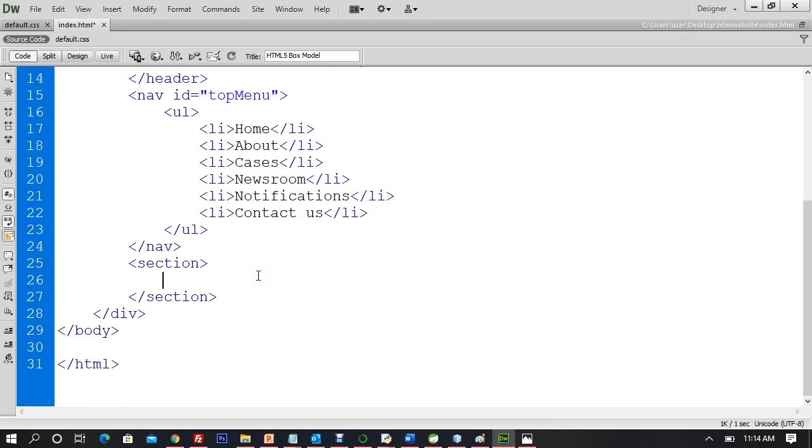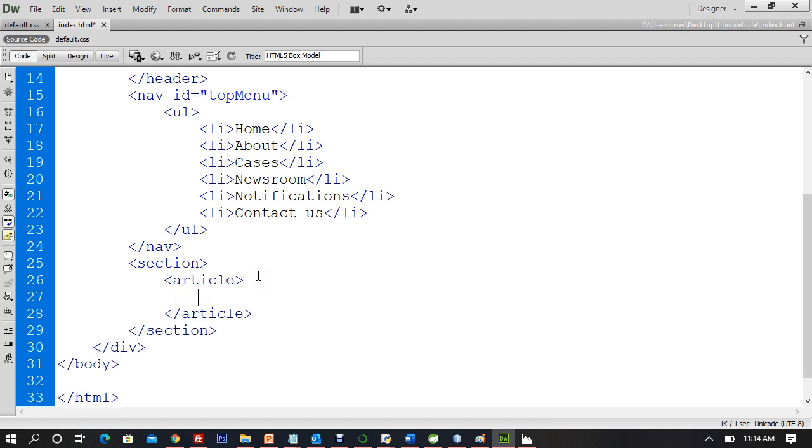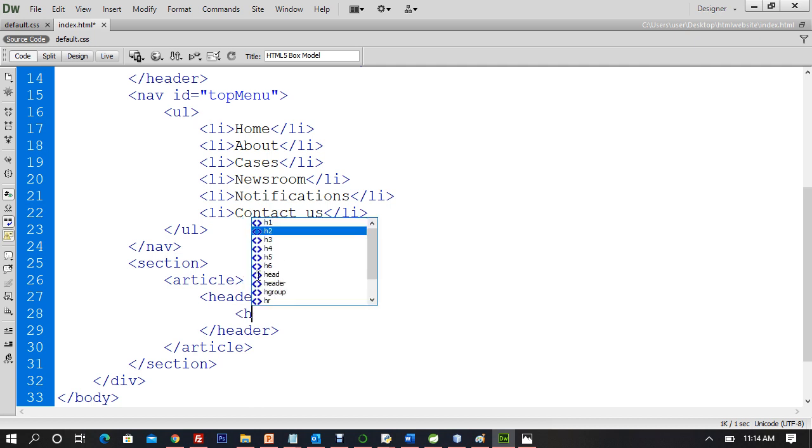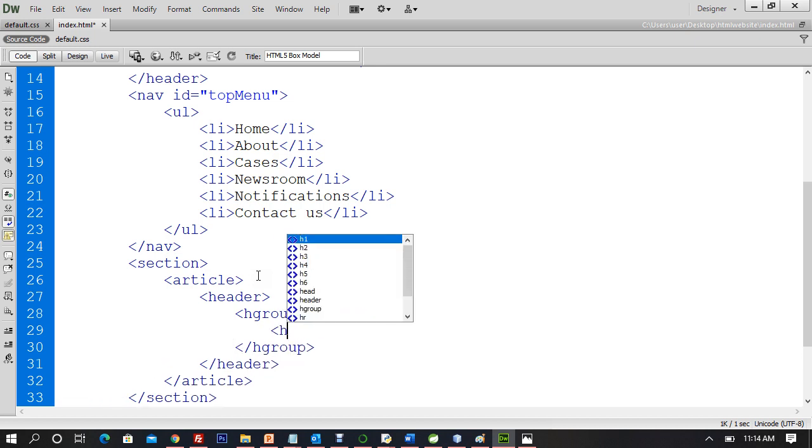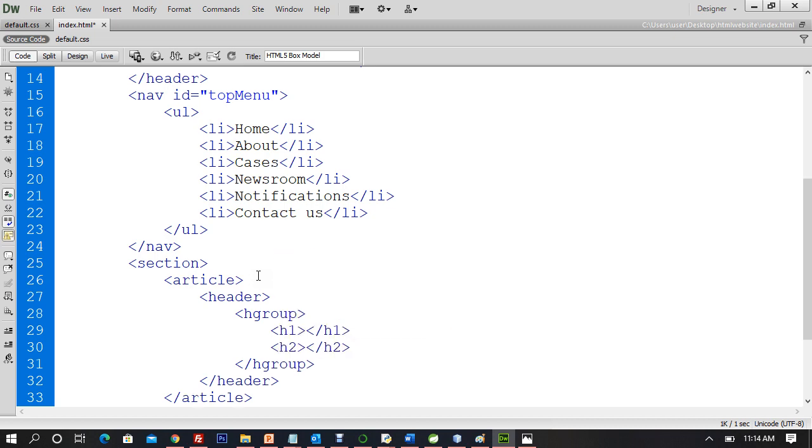A section can have many articles, as I said. So let me go with article number 1. All right, and as I said, an article can have headers as well, and headers can have header groups. So I am going to have header, and this header tag belongs to the article now. And inside, if you are having more headers, you can go with the header group. And then inside that header group, you can have h1 tags, and then you can have h2 tags.